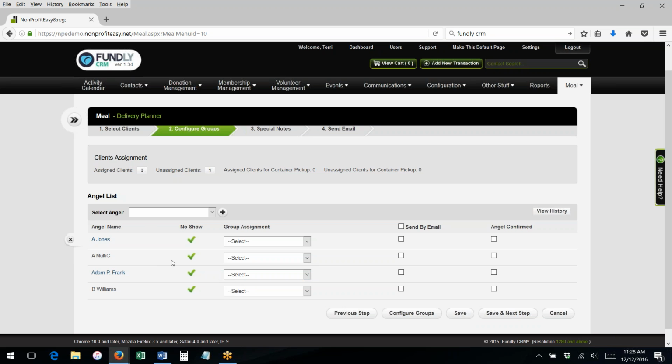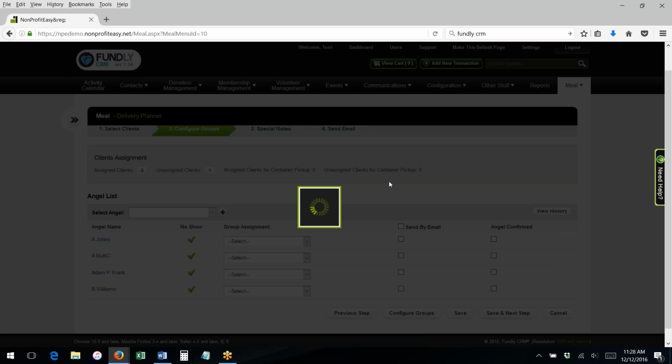So now what I'm going to do is, before I can do anything here, I actually have to configure the groups. And configure the groups means configure my routes, basically, and group my clients together into delivery routes, and then assign those routes to these delivery angels. So I'm going to go into Configure Groups.